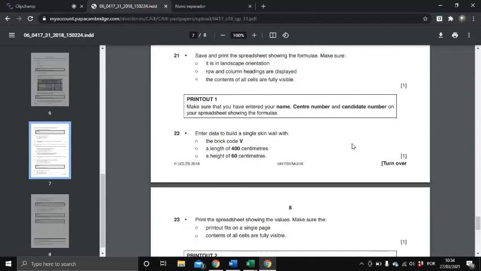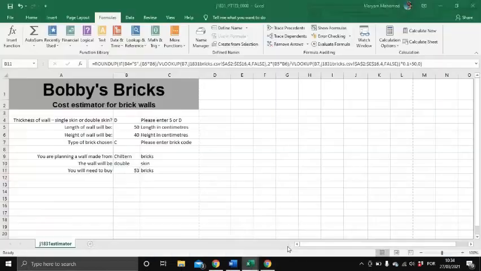So we can continue. It says save and print the spreadsheet showing the formula. Make sure it is in landscape orientation, row and column headings are displayed, and the contents of all cells are fully visible. So basically we have to show the row numbers and the letters.